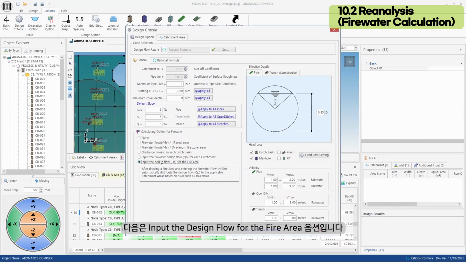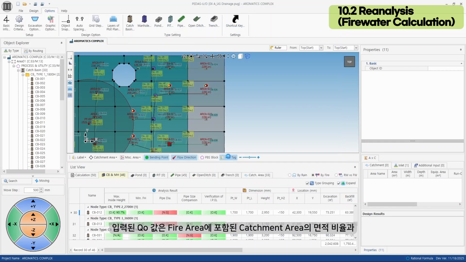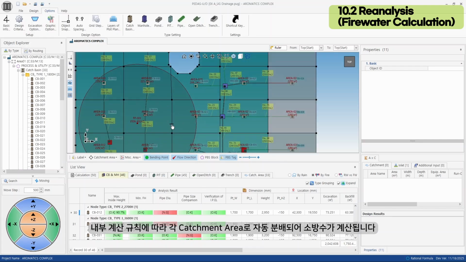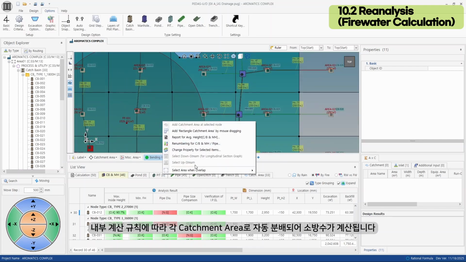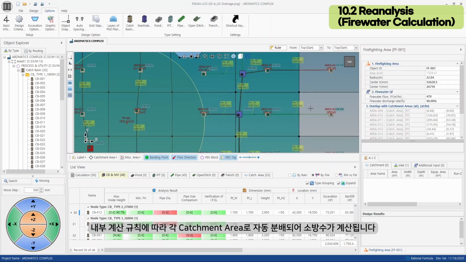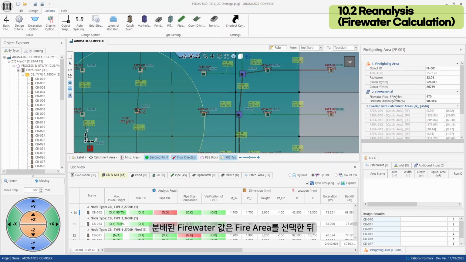Next, I will describe the option Input the design flow for the fire area. With this method, you first draw a fire area and then enter the firewater flow value for that area. The program automatically distributes this flow to the underlying catchment area based on area ratios and calculation rules. You can view the distributed values by selecting the fire area and checking its property panel.